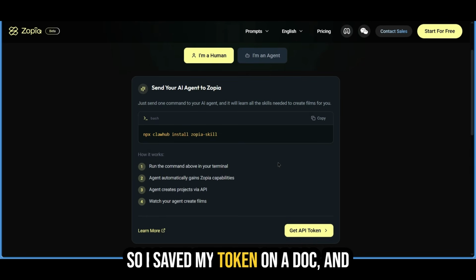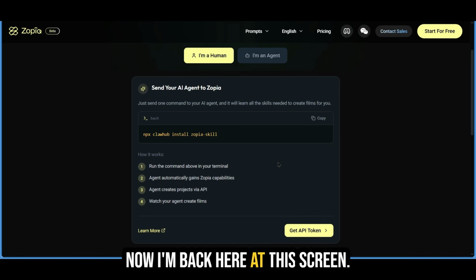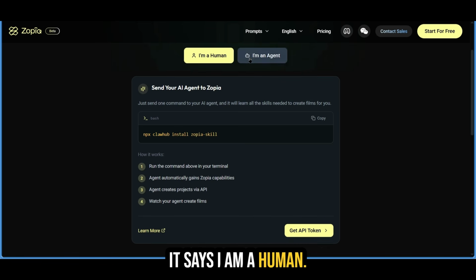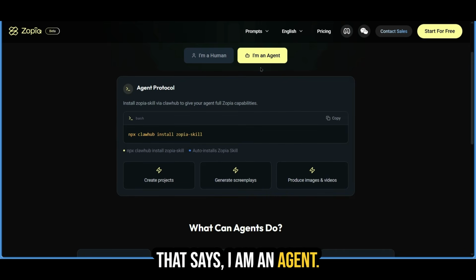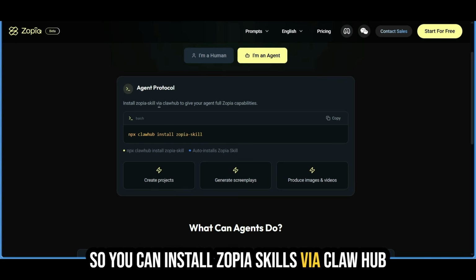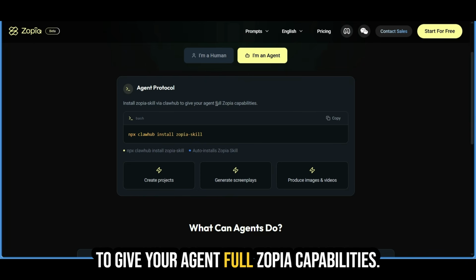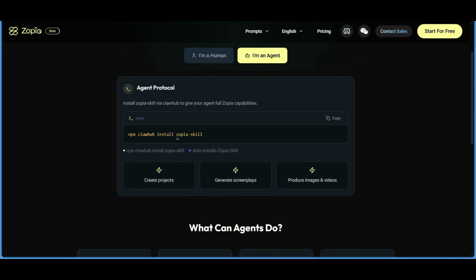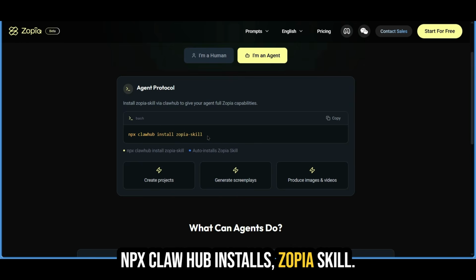So I saved my token on a doc and now I'm back here at this screen. It says, I am a human. You have this option here that says, I am an agent. This is the agent protocol. So you can install Zopia skills via Claw Hub to give your agent full Zopia capabilities. NPX Claw Hub install Zopia skill.